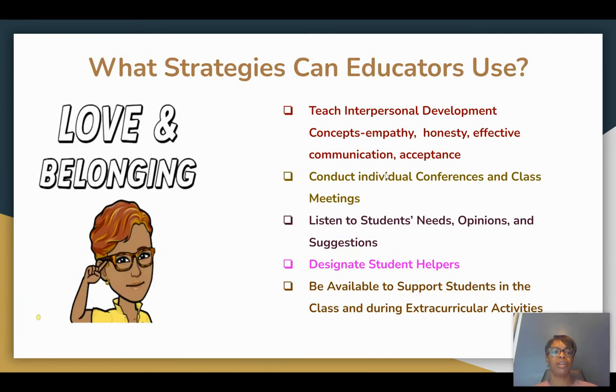So our students have journeyed through that physiological stage. They have also secured the needs for their safety and security needs. So now they are in that love and belonging phase. So what can we do?